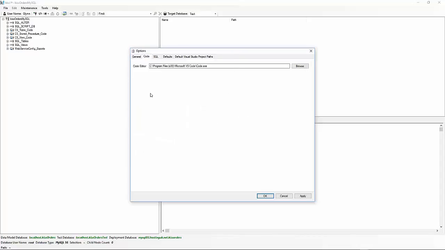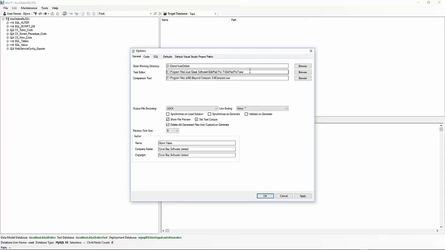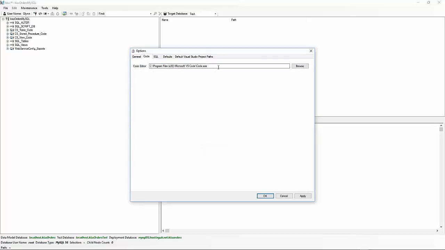Okay, moving on to the code tab. You can specify a code editor to edit code in. So just like with the text file editor here, your code editor needs to accept a file path as a parameter on the command line. Microsoft's new Visual Studio Code seems to be quite good, and that's what I have specified here, or you can specify Visual Studio. And if you move on to the SQL tab, again you can set a SQL editor.